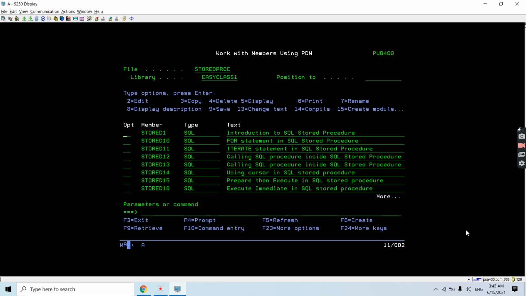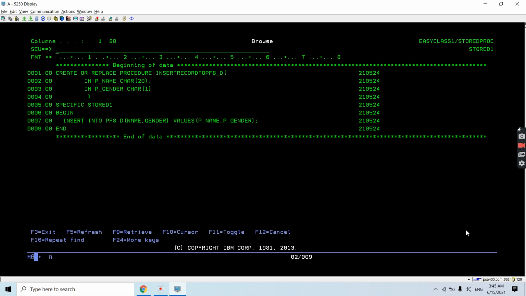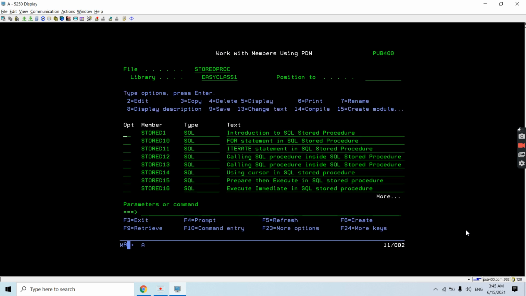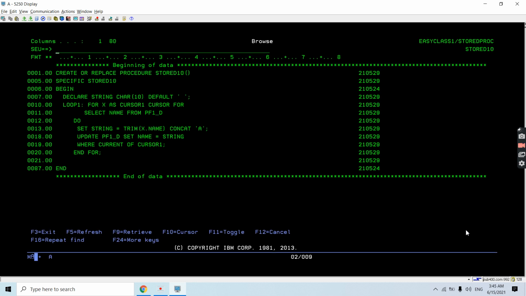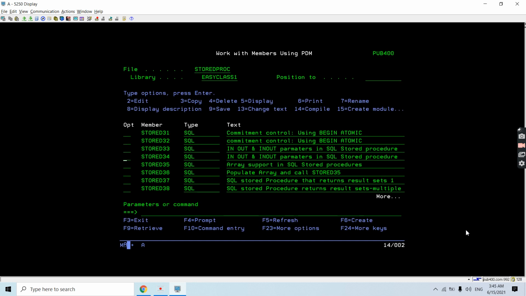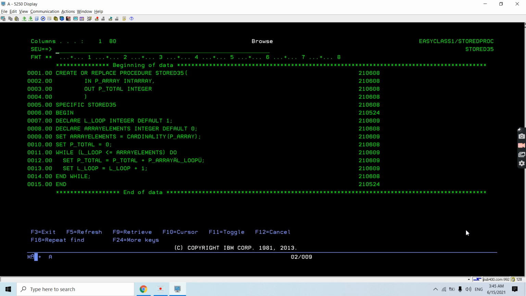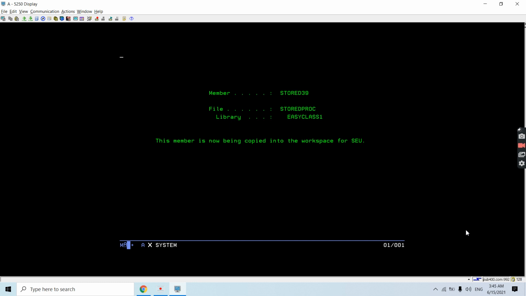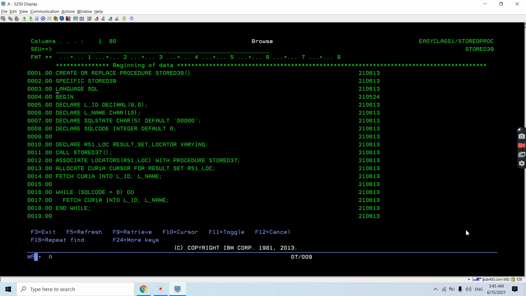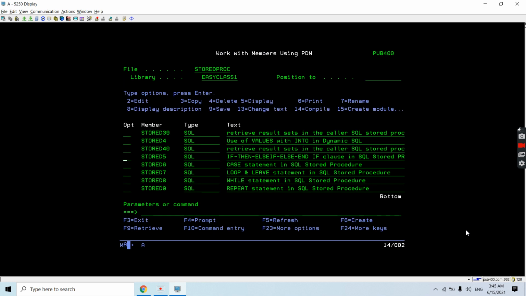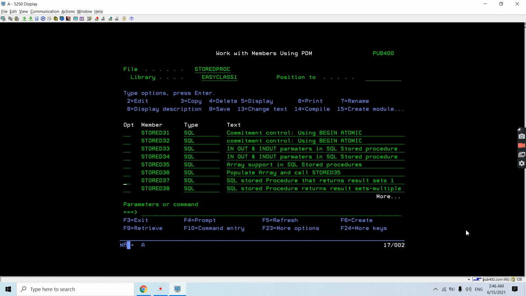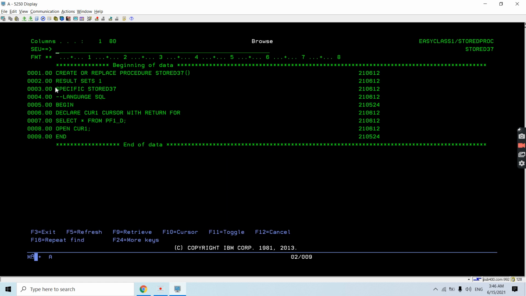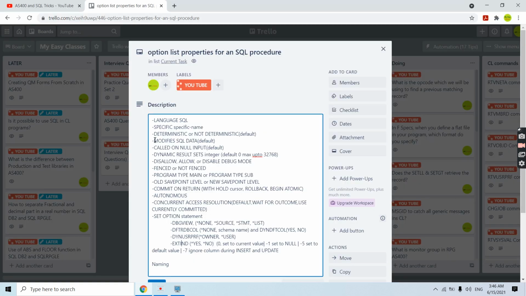As you can see here, I have not used all of them. I have used create procedure, then this, and one property that is specific here. Here also you can see I used only one thing. Here I have used language SQL. This is optional, and this is also optional. You can see here I use the result set option. So yes, we can use all these things in the SQL procedures whenever we are coding them.